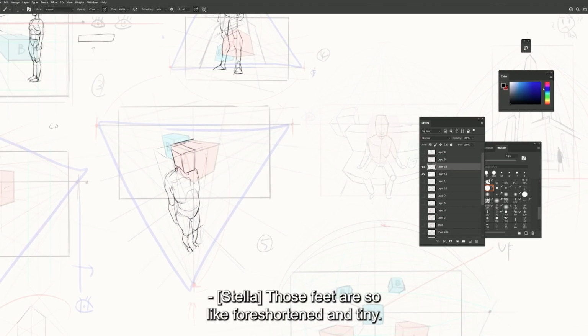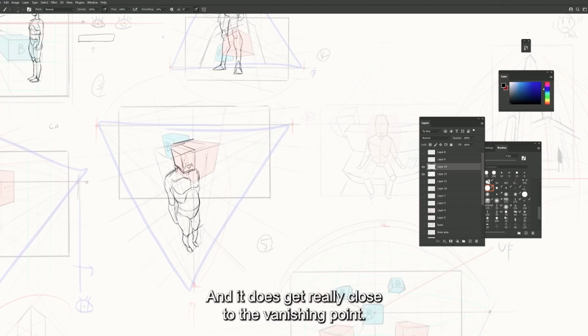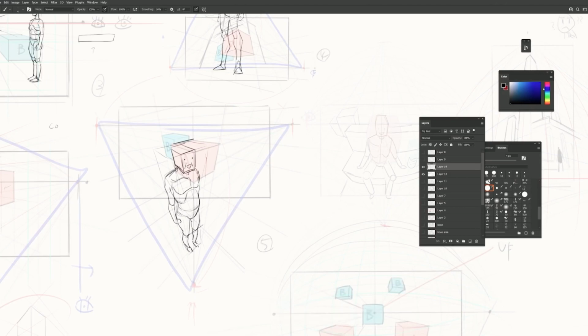Those feet are so foreshortened and tiny, but it looks correct, which is crazy. That's because you followed those lines to that vanishing point, and it does get really close to the vanishing point. And he has wrinkles. It's that horrifying smile, which I love.